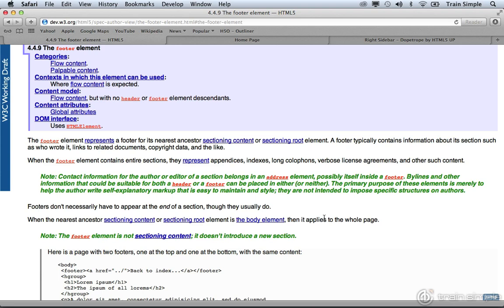Now, sectioning content or sectioning root element really gets into something called the HTML5 outline algorithm, which we're not going to discuss in great detail in this course, but essentially sectioning content simply means a container element like the elements we looked at over the course of this chapter, or a sectioning root, which would be considered something like the body element. It continues to read, a footer typically contains information about its section, such as who wrote it, links to related documents, copyright data, and things along those lines.